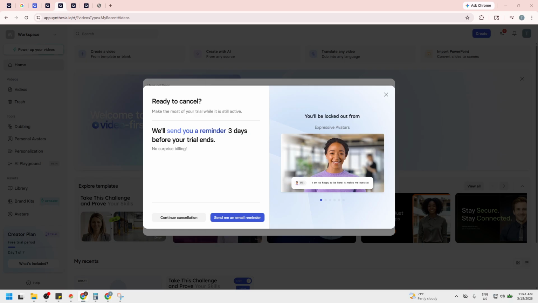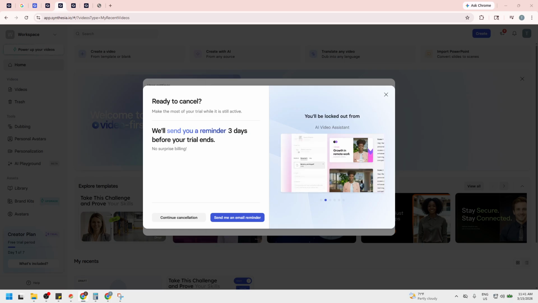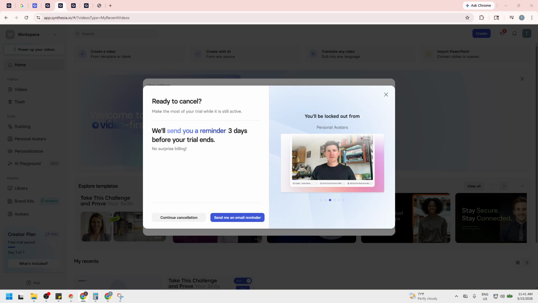If you can't find the cancel option, it may be because your subscription is managed by a team owner or purchased through a third-party marketplace. In that case, the billing owner or provider will handle cancellations.